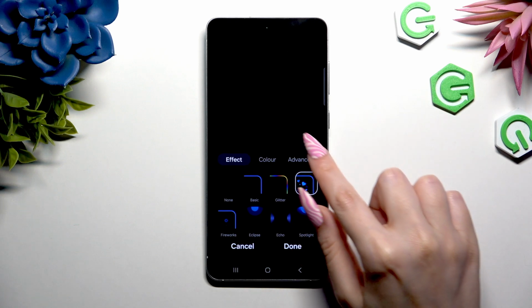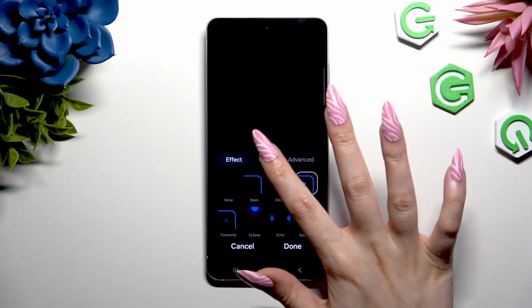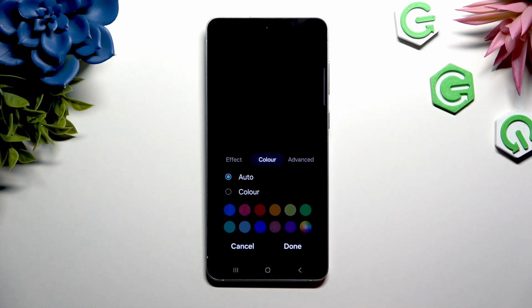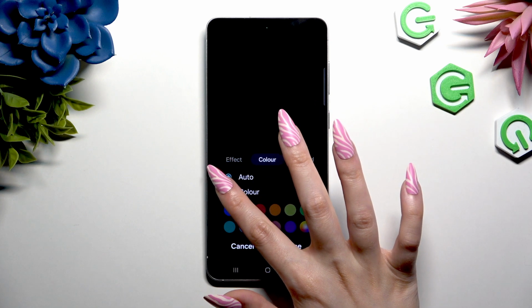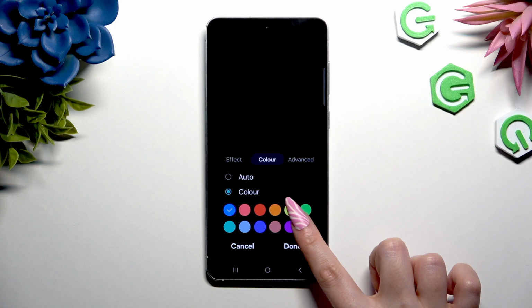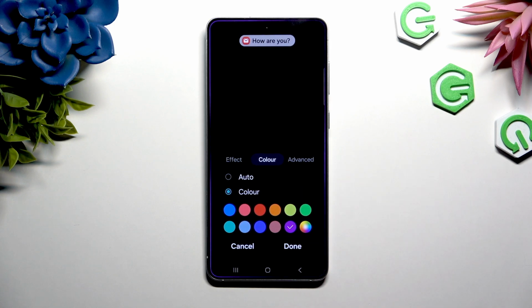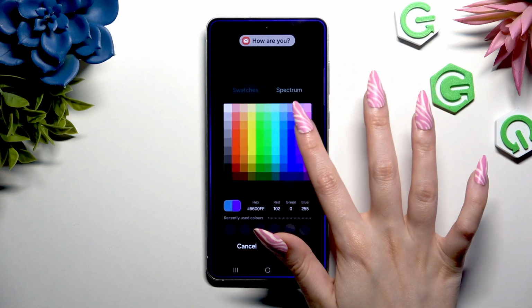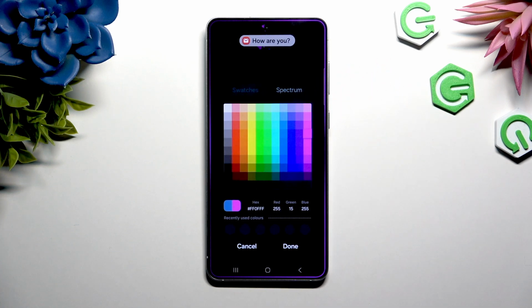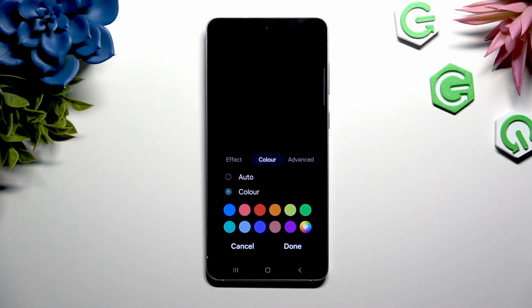Or select those two options. Color to adjust it as well, not only an effect. You can select Auto or Hit Color and apply one of those. You can even click on the color wheel. Adjust it here and tap on Done.